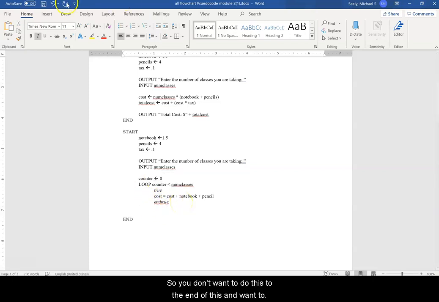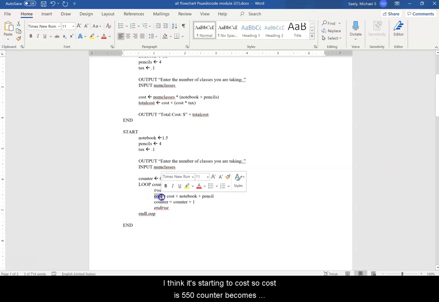Actually, I want to do this too. At the end of this, I want to end the loop. I'm not quite done here because I want to have a counter equals counter plus 1. Okay, so counter 0, 0 is less than 3. Let's say we had 3 classes. Then we've got 5.50 here. That gets stored into cost. So cost is 5.50. Counter becomes 1.